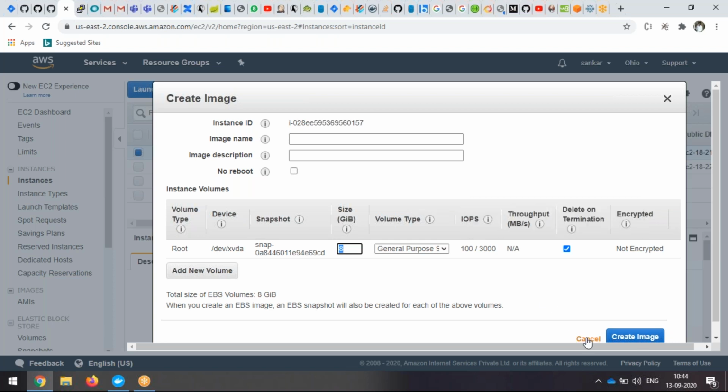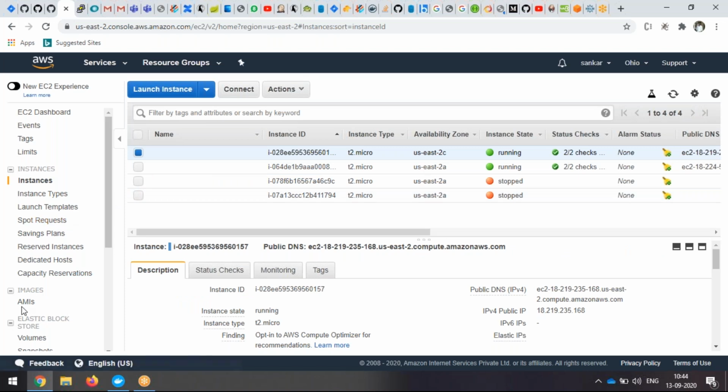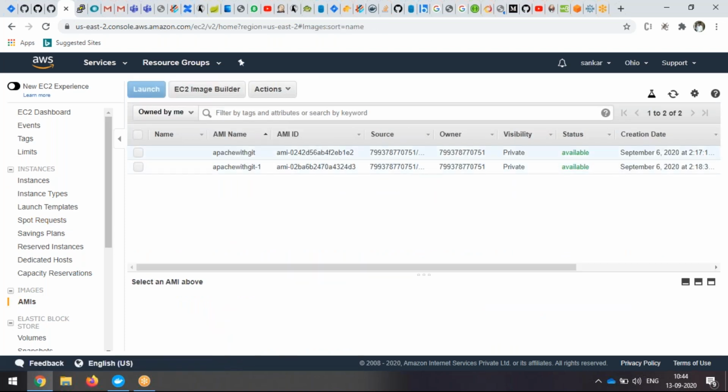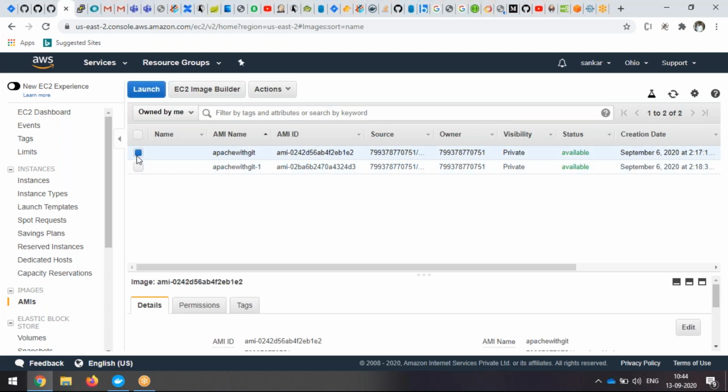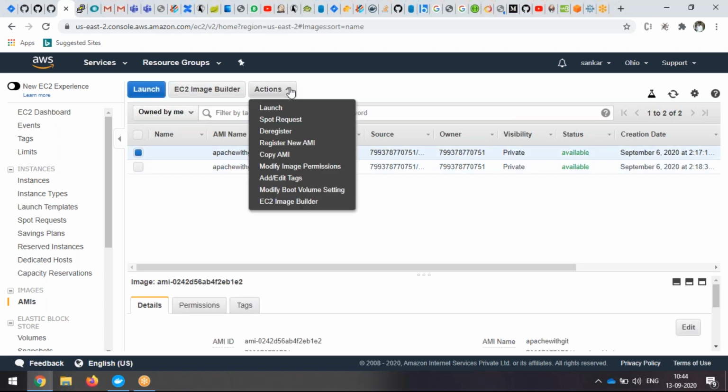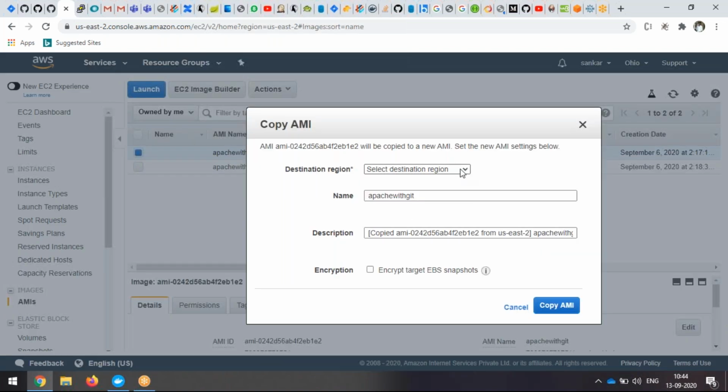So now with this option, we are going to have our own images in the Images section. Once the image is created, you can see the image is available. Now click on the image, then go to Actions. There you can see an option called Copy AMI. So select Copy AMI.